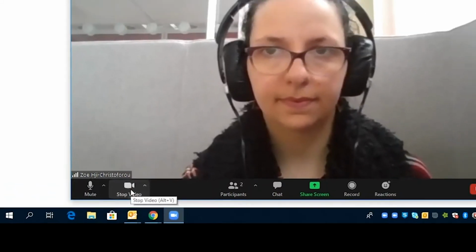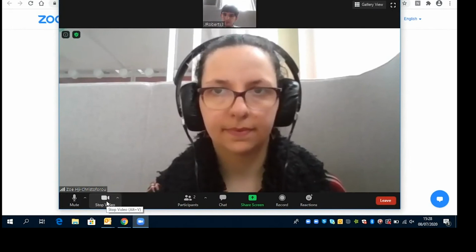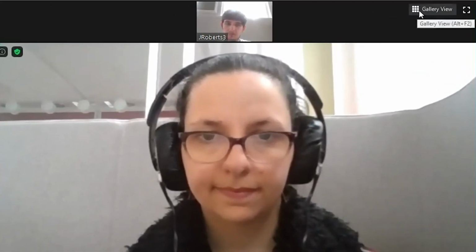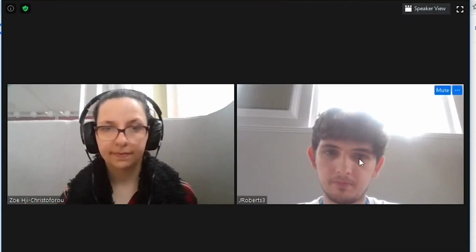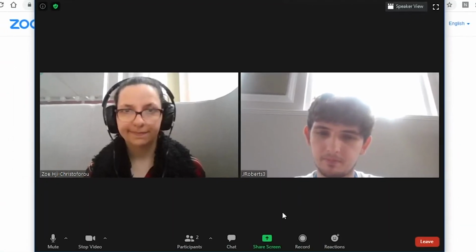So now in terms of functions and features, you can make the image go full screen. To make the image go full screen, you can click on the Gallery View option on the top right hand side of the screen. You can also change the appearance of how the screen looks by clicking on the different options such as Gallery View or Speaker View on the right hand side of the screen.